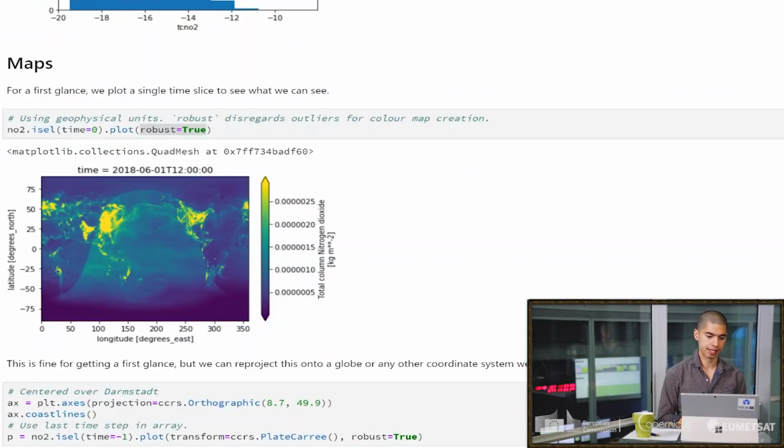What we can see is that over Asia and Australia, and also over the Americas, there seems to be some higher concentration of NO2 over areas which are heavily settled by humans, which matches everything that we know about NO2's development in the atmosphere. So that's great for getting a first look at this global data on a map.